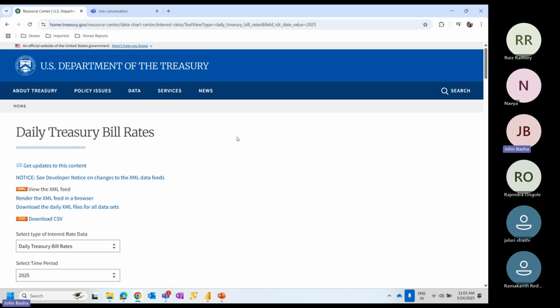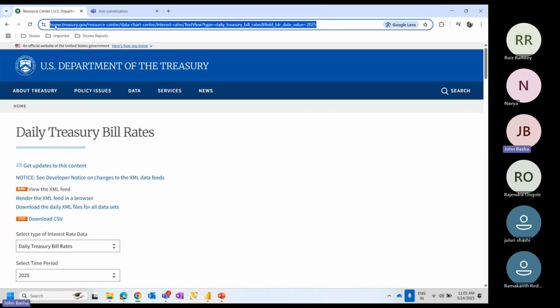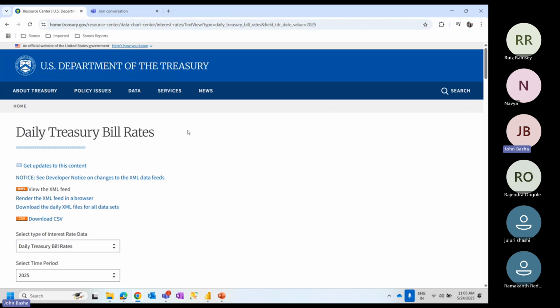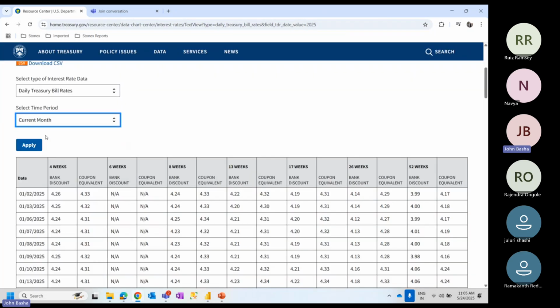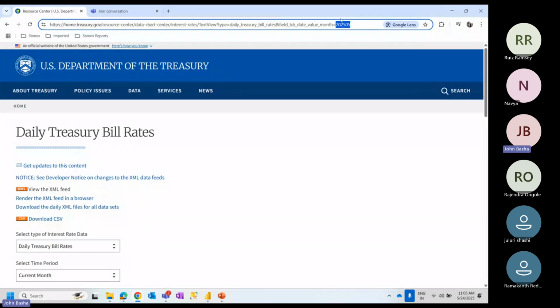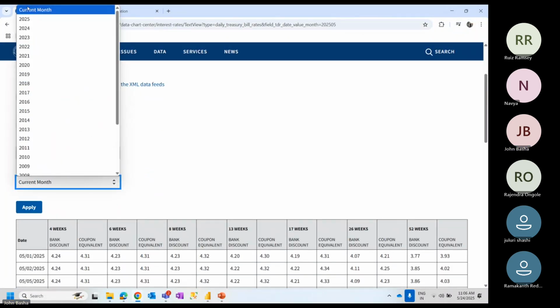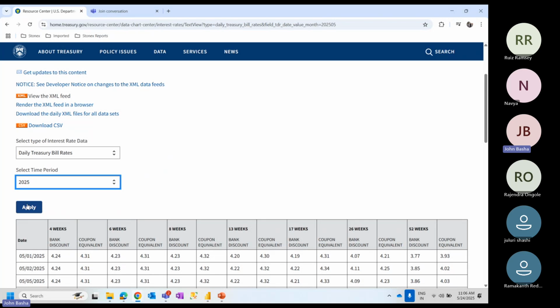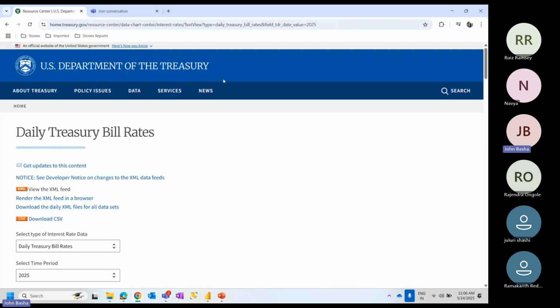So we'll start now. When we look into this URL, this is a static URL right now, and if you notice at the end of the URL, that value is 2025 because I've selected this. Whereas if I select something like the current month, it will take the current month, 2025-05, as a numerical value that is passed. So this is a static one. I want this in a dynamic way so that I don't have to change these values in the URL.